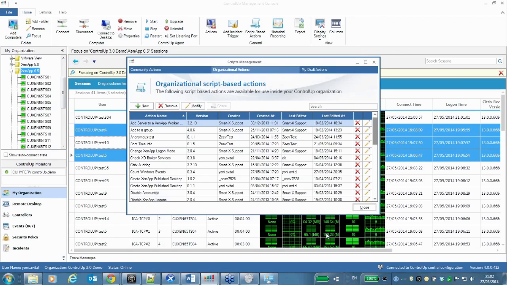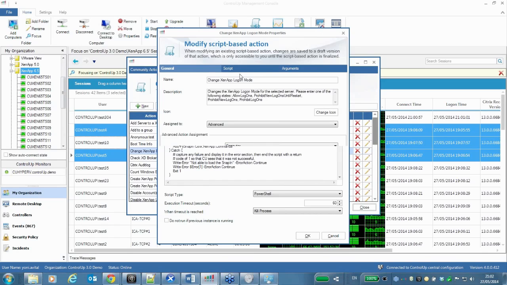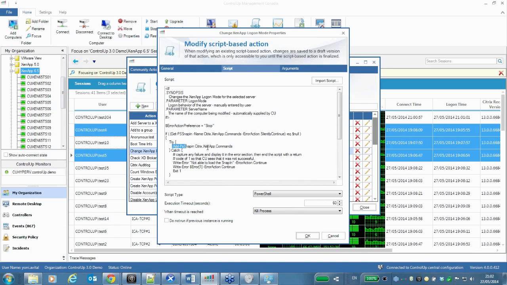Just to show you an example of something similar, in here, for example, we are loading the Citrix XenApp command snap-in for this specific SBA. So obviously, on the machine executing the script, you have to make sure you have this snap-in available.